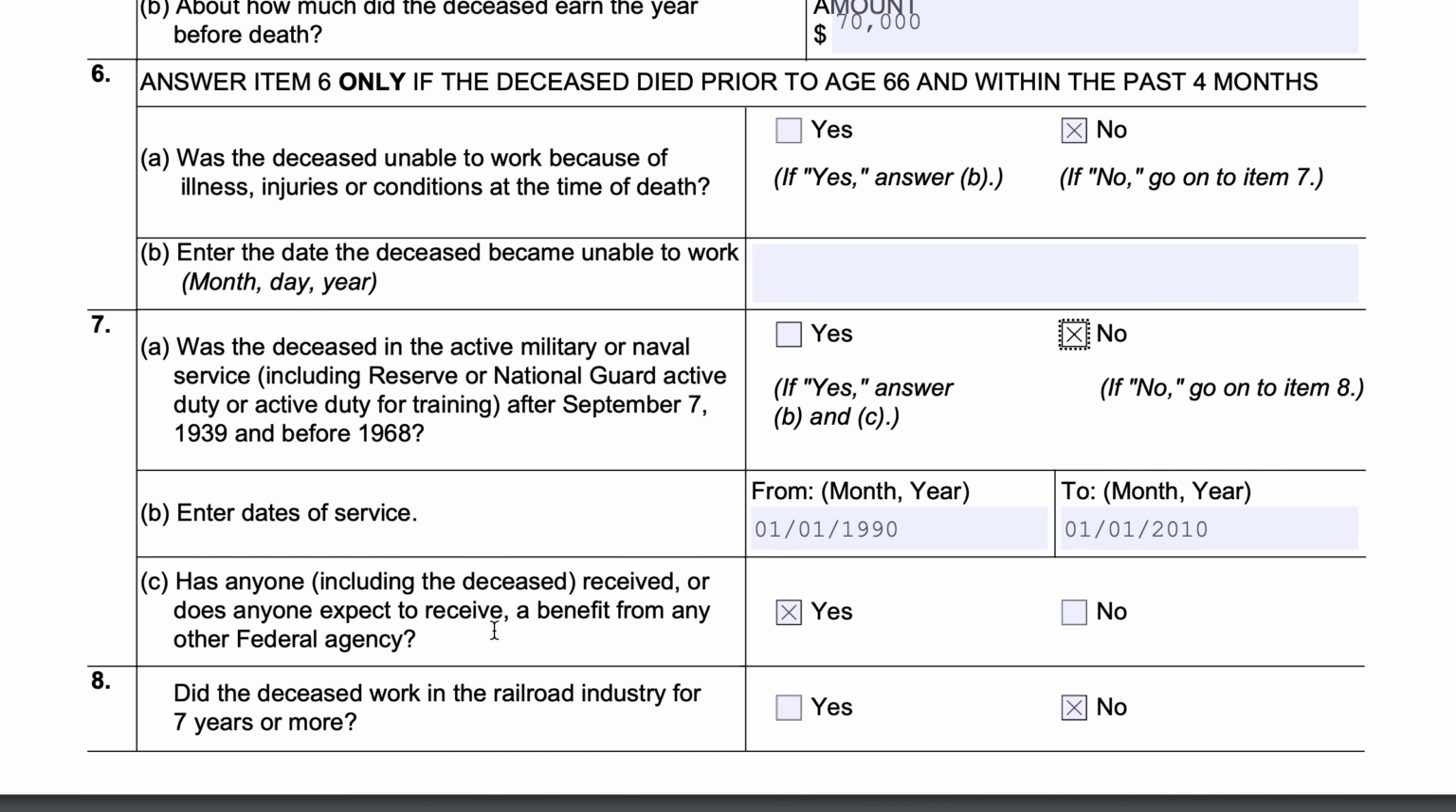And then in item 7C, has anyone, to include the deceased, received or expect to receive any benefits from another federal agency? So whether it would be retirement benefits, disability. Again, if you checked no up here, you're not answering this question at all, so you don't need to answer it. But if you did check yes, you would just go through appropriately.